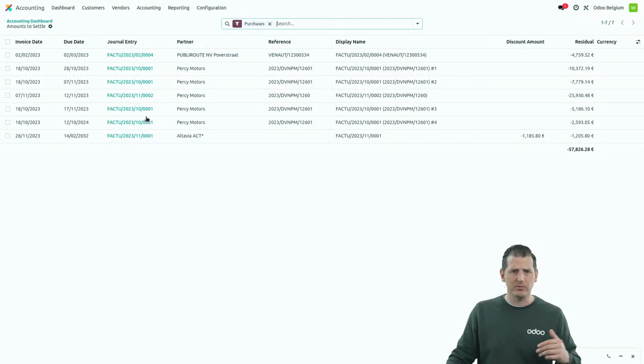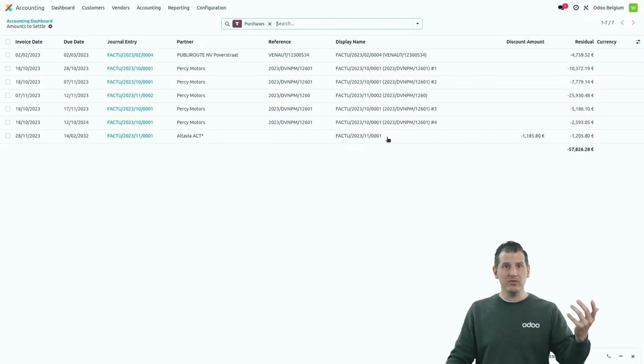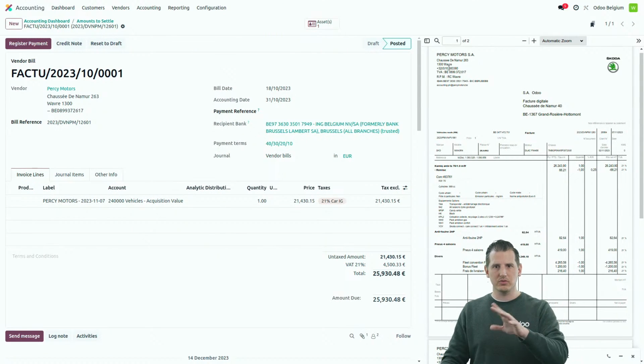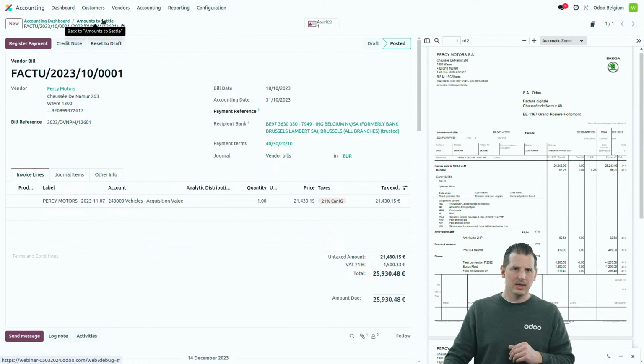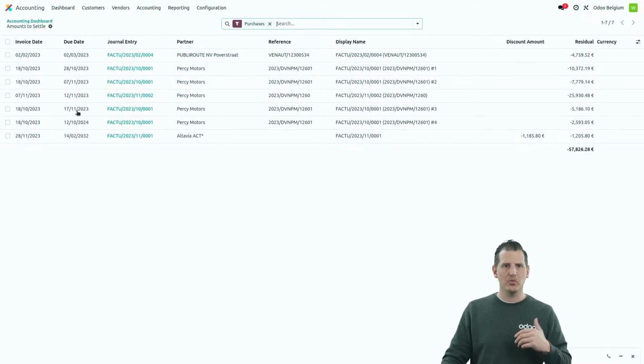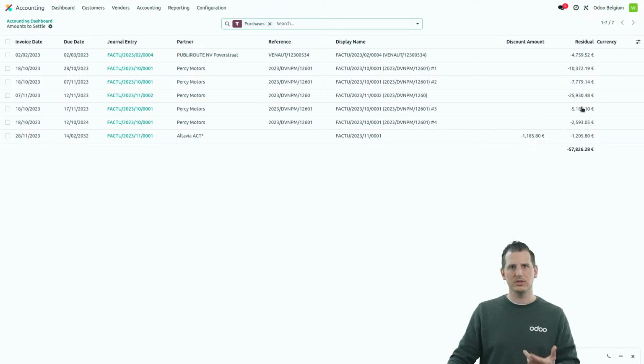So I can see all the different bills that are due here. We even cover the installments. So based upon the payment terms with your supplier, we can see here the one for Percy. I can click over there to see the bill again. But I can see that we have 4 parts to be paid every time with a different due date. We also cover cash discounts with the discounted amount.